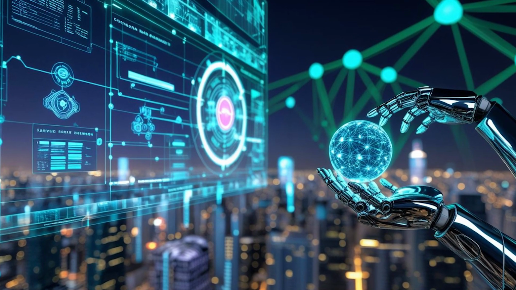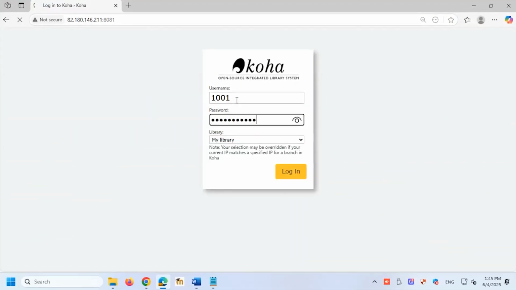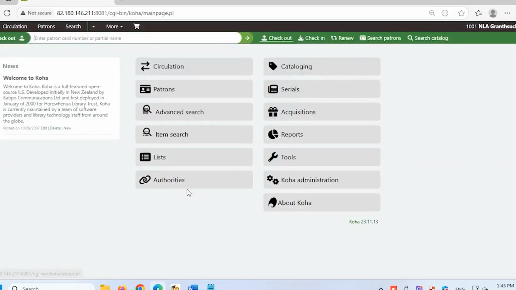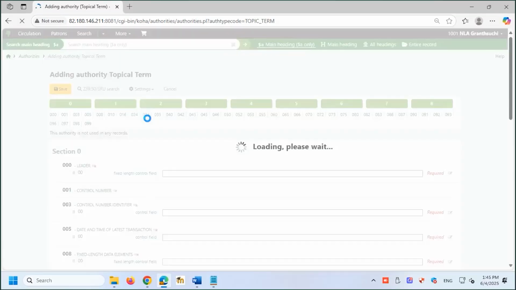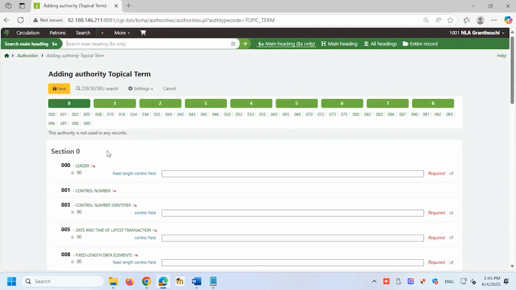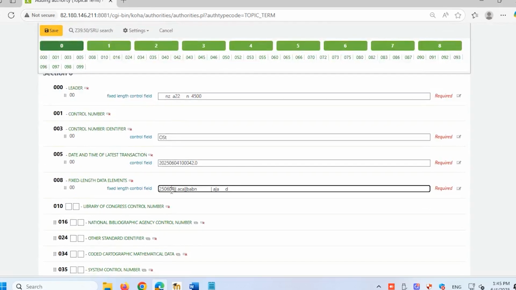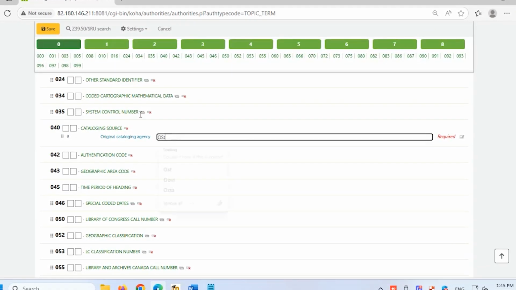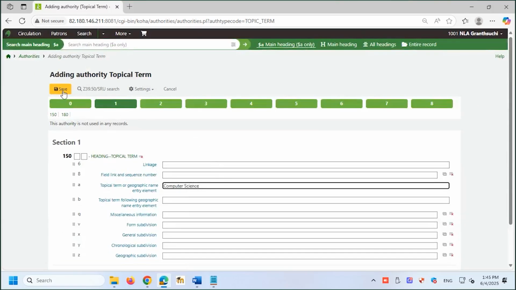Now, let's move to Part 2, adding authorized topical terms in Koha. First, log into the Koha staff interface and navigate to the Authorities module. Click New Authority and select Topical Term. In the MARC Authority record screen, autofill the necessary fields: 000, 003, 005, 008, and 040. In MARC field 150, subfield A, type Computer Science, then click Save. Repeat the same process for Machine Learning and Robotics to add them as additional authorized terms.